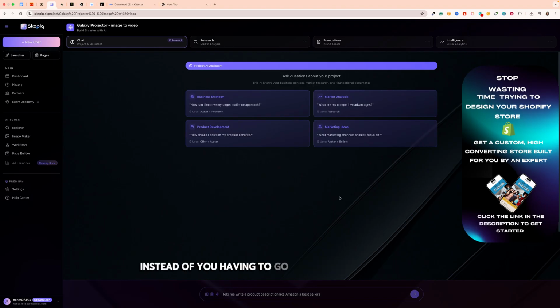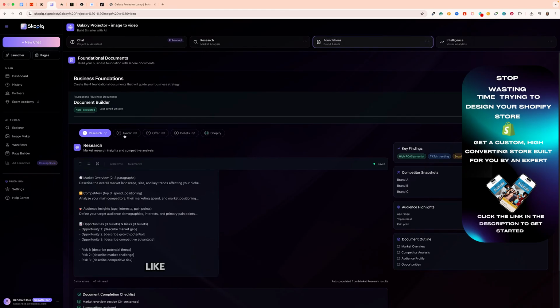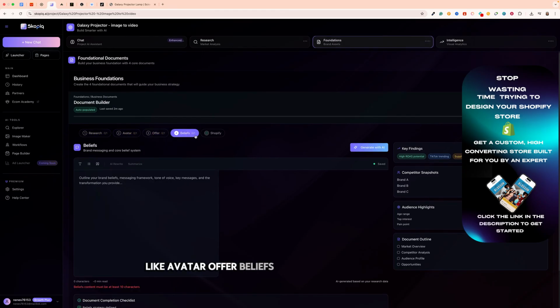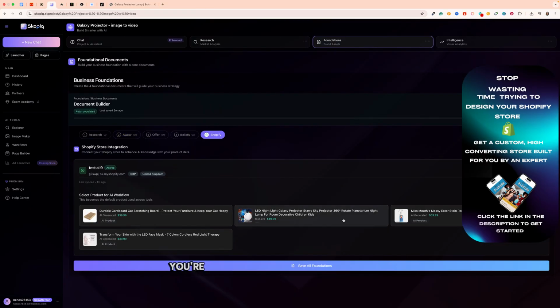So instead of you having to go back and forth for ages with another LLM, this is the best way to do it. Now, if you guys want to enhance the quality of the responses you get, you can go to research and fill this information out. And you can also go to foundational documents like avatar, offer, beliefs, and you can fill these out. Now, you don't have to, but if you do want to increase the quality of what you get, it's best to do so. And of course, if you go back to the Shopify, you're going to see all your products there.